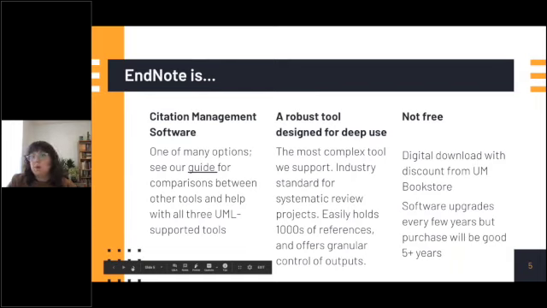And EndNote is the only program that we support, like doing training and things like that, that is a paid product. So there is a discount in the University of Manitoba bookstore. There's a slightly different price for students versus faculty, but everyone gets a discount compared to the web price if you just went to endnote.com. So it's worth it coming through the U of M. It's a digital download, so you don't have to come to campus or anything like that.